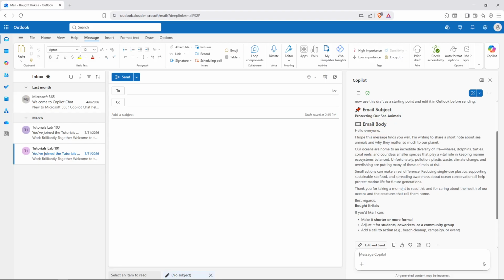You've successfully used Copilot to draft an email in Outlook for Windows, saving you time and making your communication more efficient.